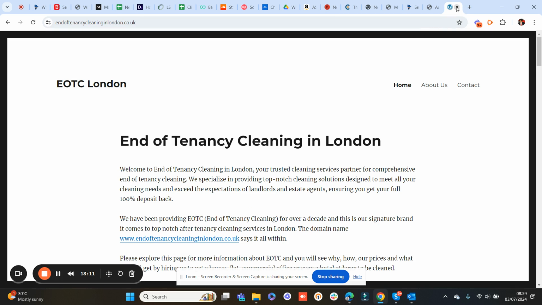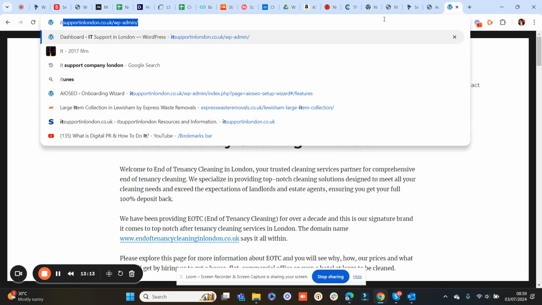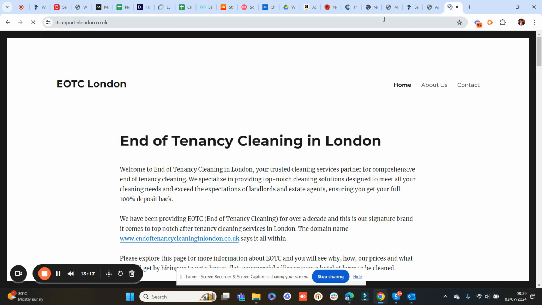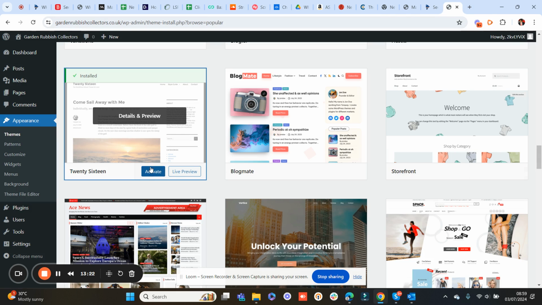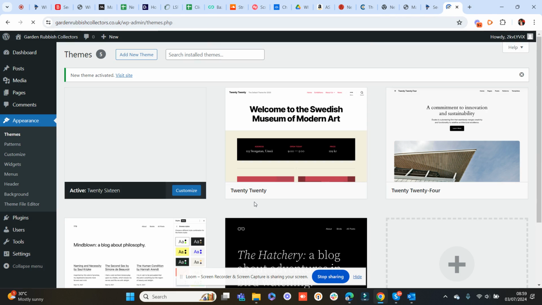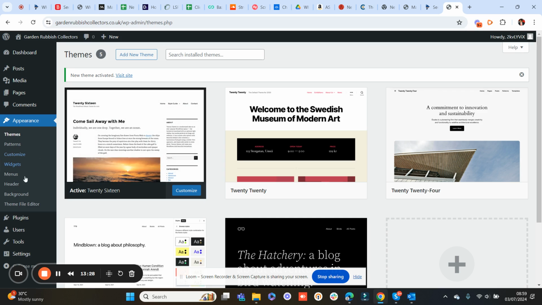You saw that was index. So right, I put up IT support in London. That's another EMD going after a huge keyword in London, built on this theme. Likewise, the same thing I'm showing. I activate this one. Once I activate this theme, it's active.